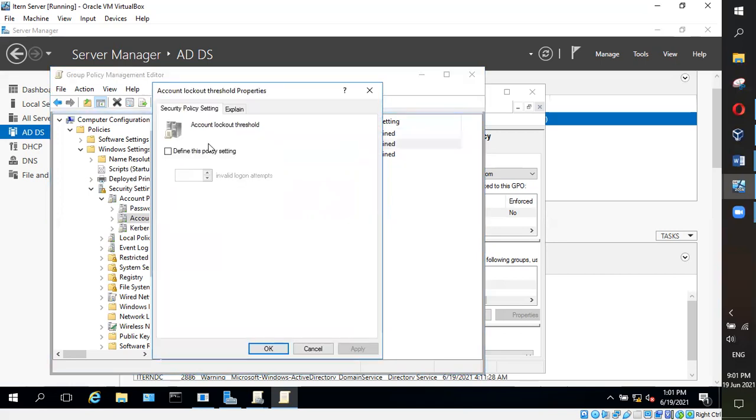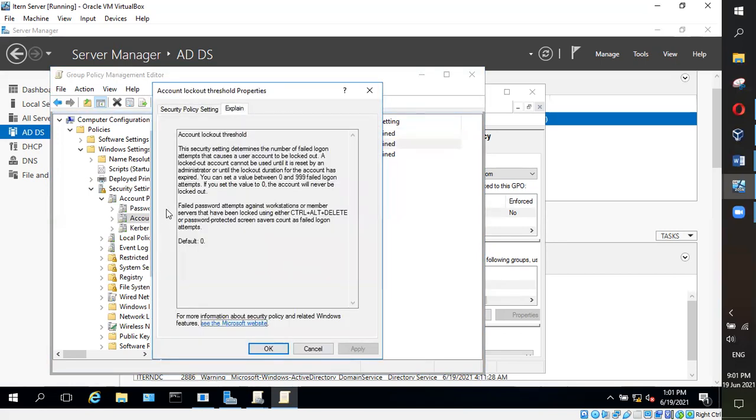Account lockout threshold. What does this mean? This security setting determines the number of failed logon attempts that causes a user account to be locked out. Oh, it is here. So what mobile app are you using? Who is using CUDA? Who is using Bamboo? Who is using Rice? Is anybody using any of these apps here? CUDA, Bamboo, Rice, Piggy Bank, all these mobile apps, fintech apps. There are some that if you enter the wrong password 3 times, it locks you out straight up.